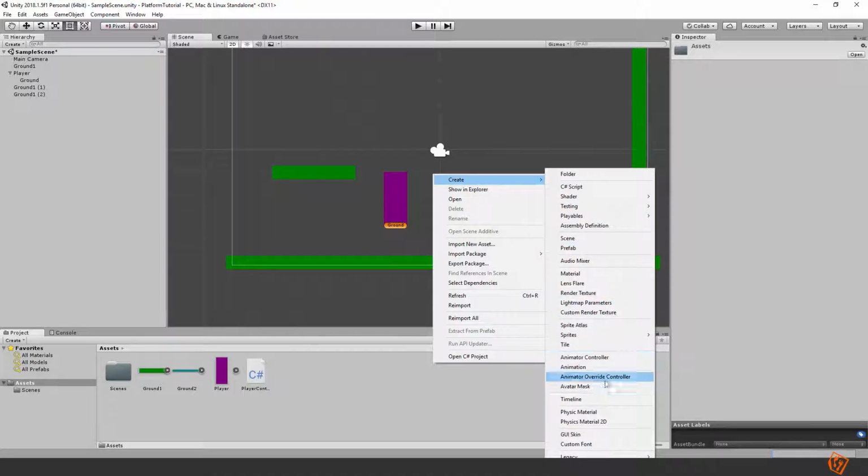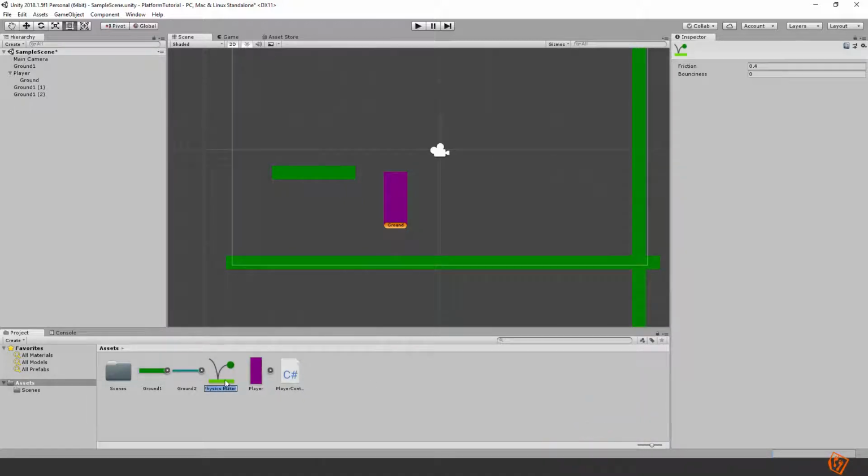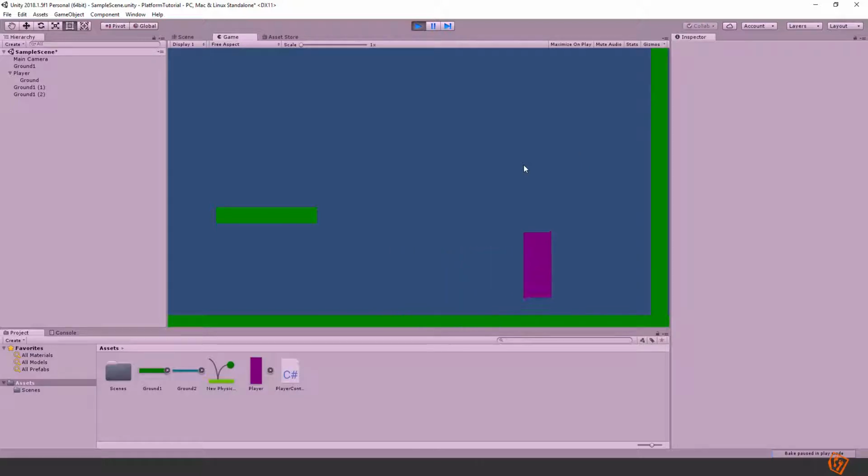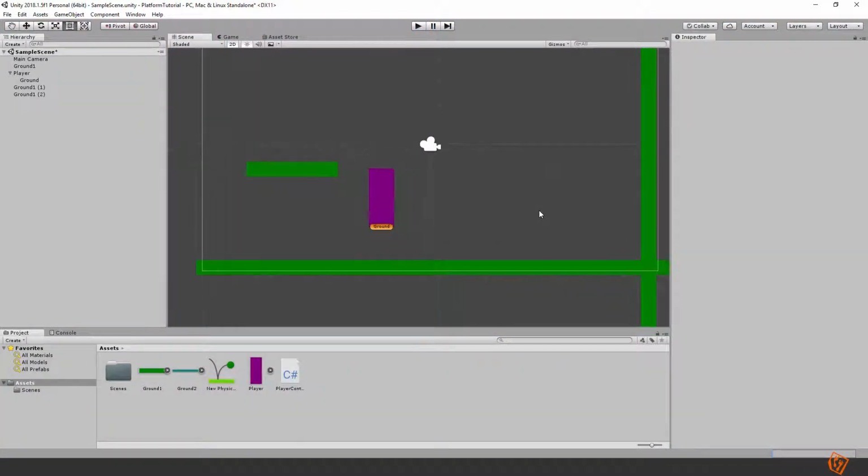Create a new physics material, and let's give it a friction of 0. The default friction is 0.4 for all materials if you don't assign it to them. Let's give it and drag it to the wall. Now we have 0 friction on this wall, and if you jump to it, we will slide down as we expected.